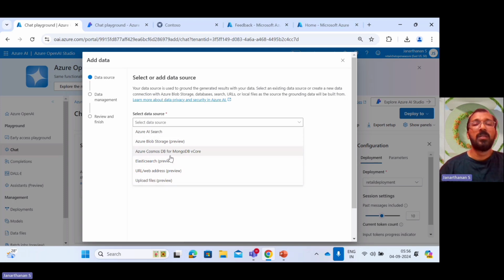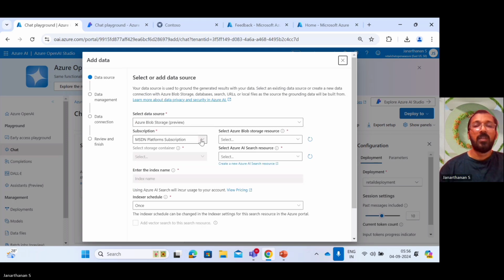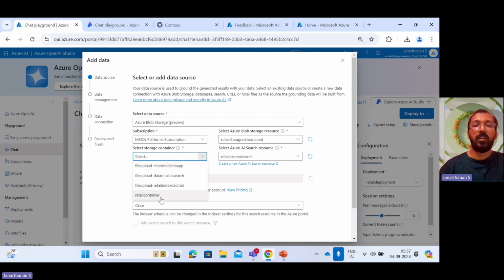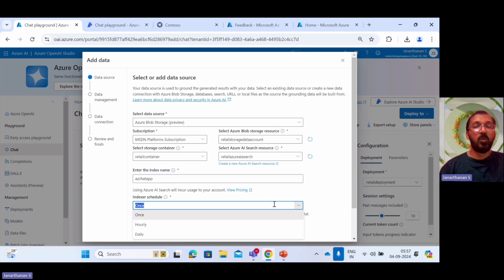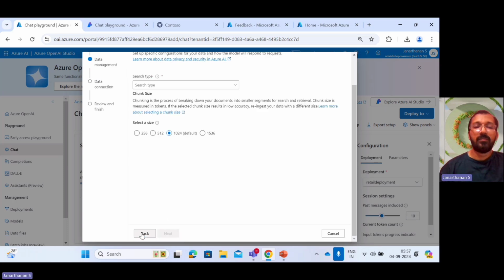For example, if I choose upload files or else Azure Blob Storage, I'll choose this. We have already provisioned it, but let me choose it again. You just have to choose the resource group and subscription, choose a container, and choose the Azure AI resource. Then provide the index name. I'm providing the index name as AZ Chat app, and for the indexer schedule, whether you want once, hourly, or daily, I'll choose only once, then next.